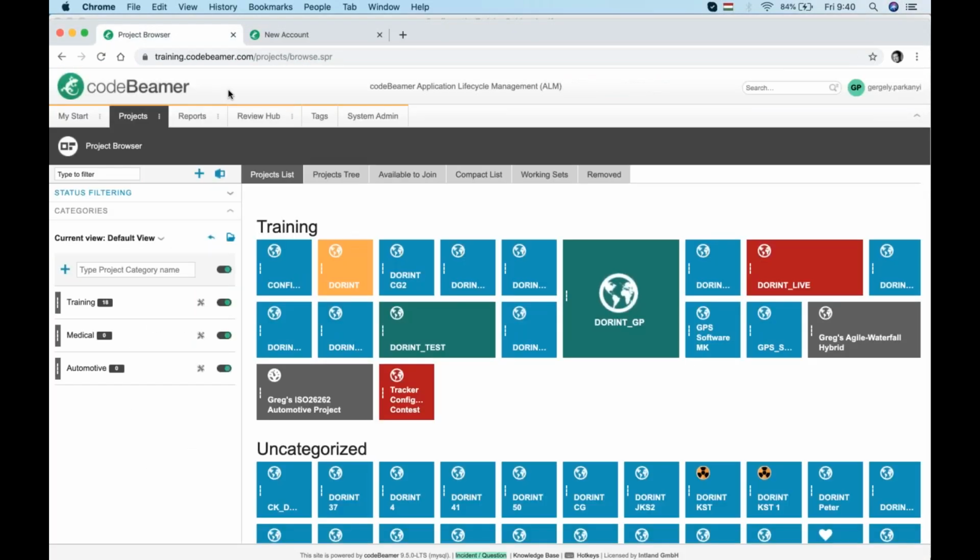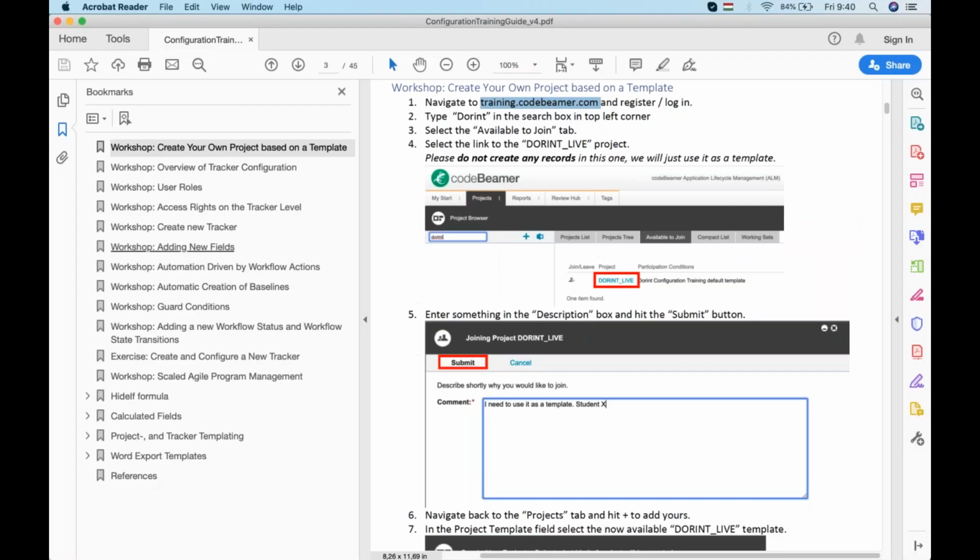So project browser. First exercise is on page 3 in the course material, this guy here. And that's about the creation of your own project based on a template. And it's a configuration/key user training. So working with templates is really an essential part of it.